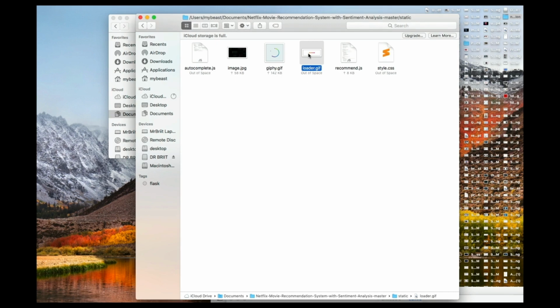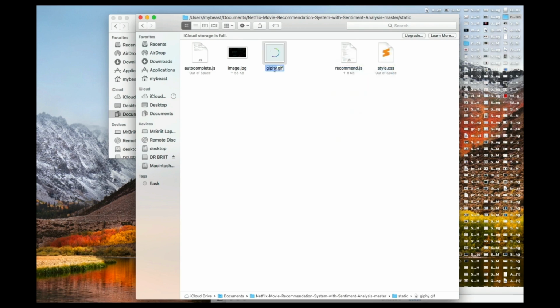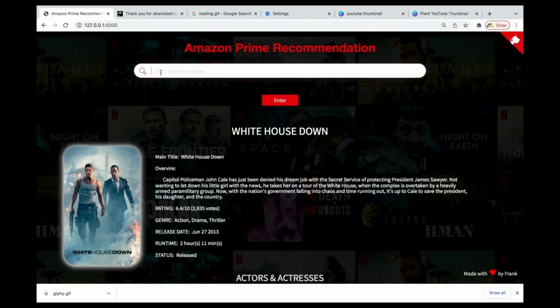So I'm going to delete this one. It's called loader.gif. So I'm going to delete that, move to trash. And then this one, I'm going to name it as loader. Okay. And then when I come here, let me start searching for something and see if it will work.